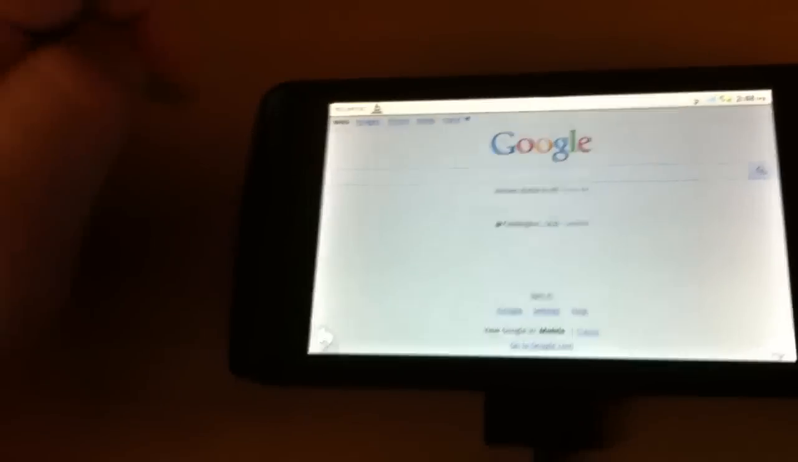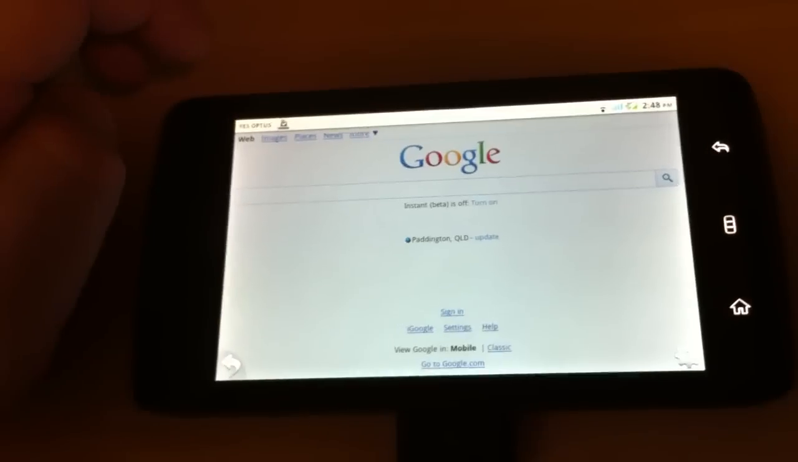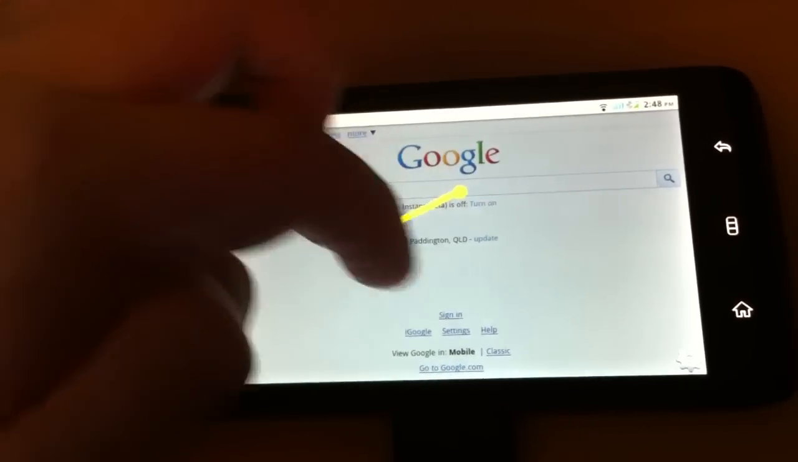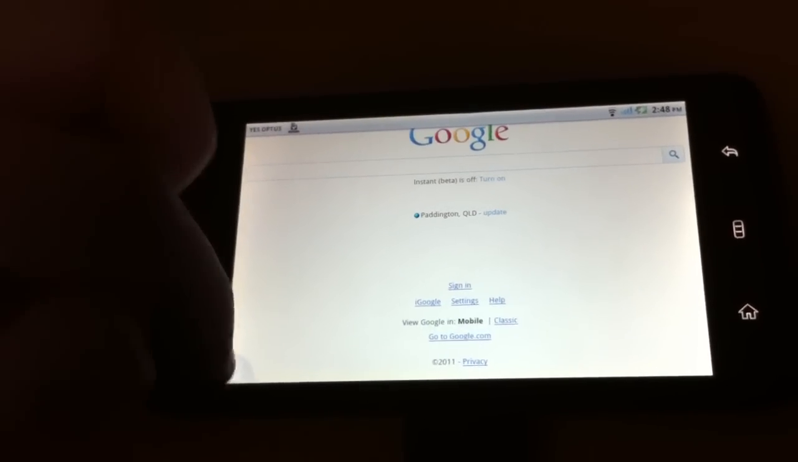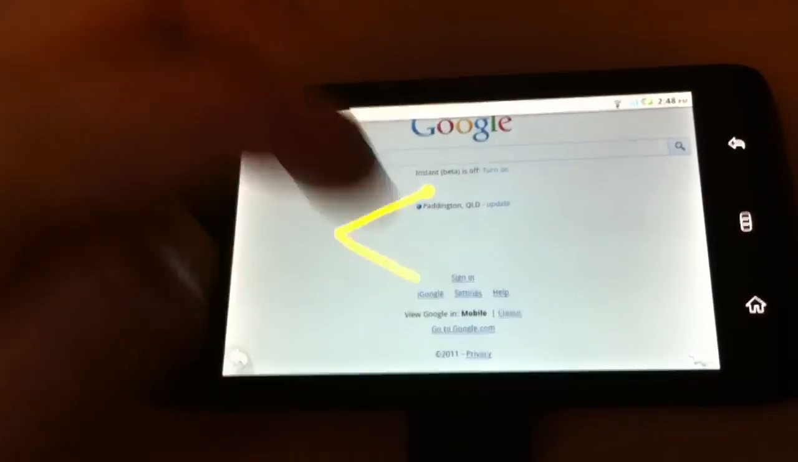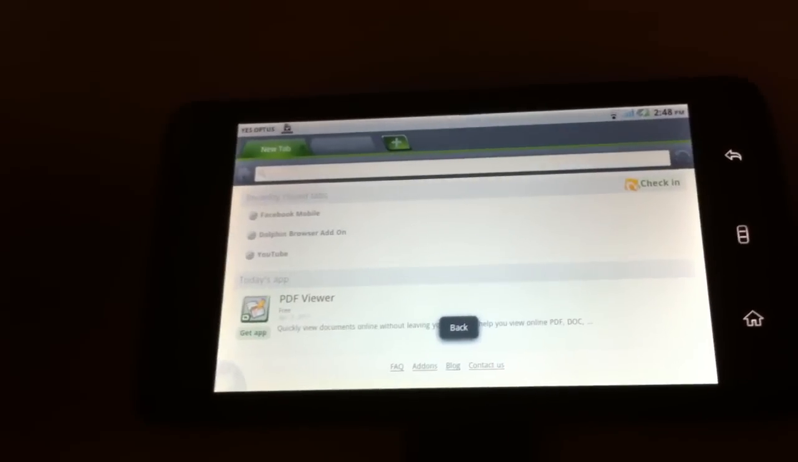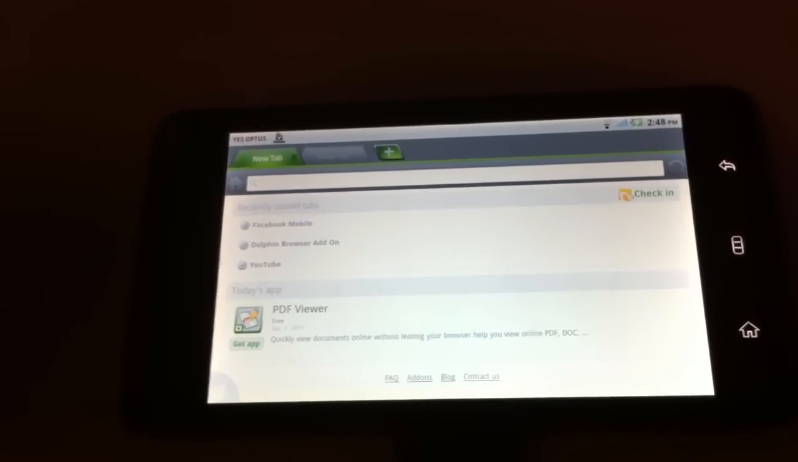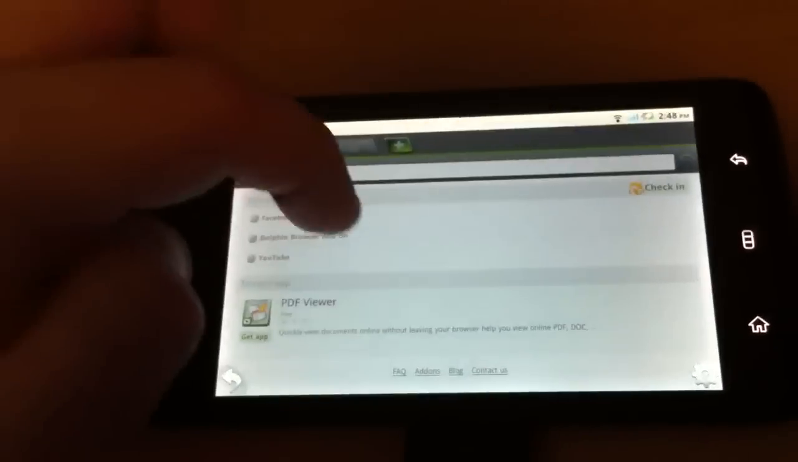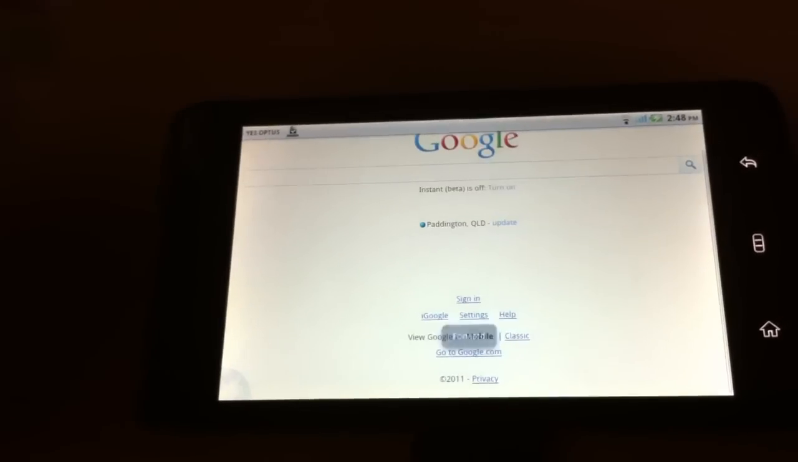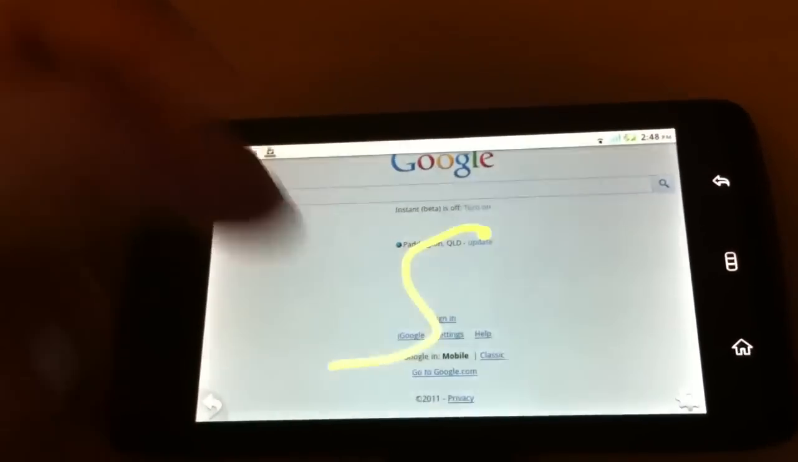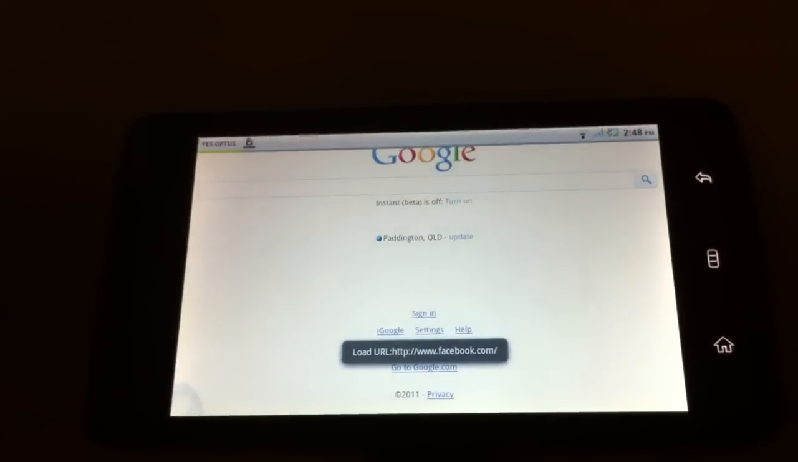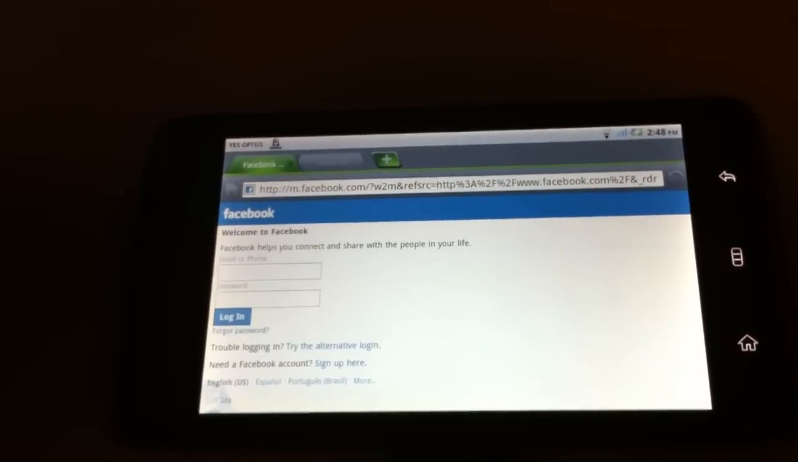So if I go back, let's say I want to go back to the web page I was on before, I just do that symbol there. Whoops, I thought I did go to bottom. So I just do that symbol there, and it takes me back to the page I was on before. Or I can do forward, and it will take me back to the Google website. Or if I do this gesture, it should take me to Facebook. And yep, that seems to have worked.